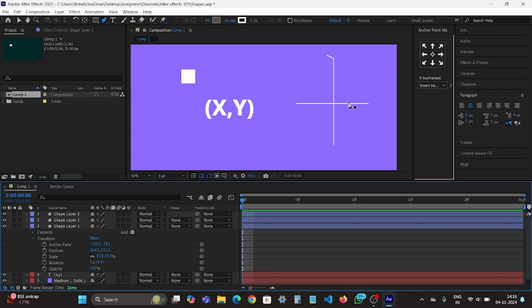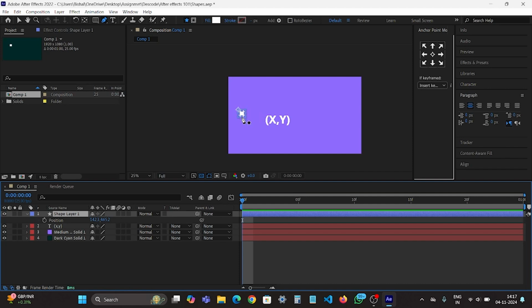Okay, clear? Simple. So what we know is, if we change the value of the first parameter, the thing should change the value of x, which gives it the movement in the horizontal direction. You can see I'm changing the value and it's moving in the horizontal direction. And for the second parameter, if we change it, it moves in the y direction, that is in the vertical direction.